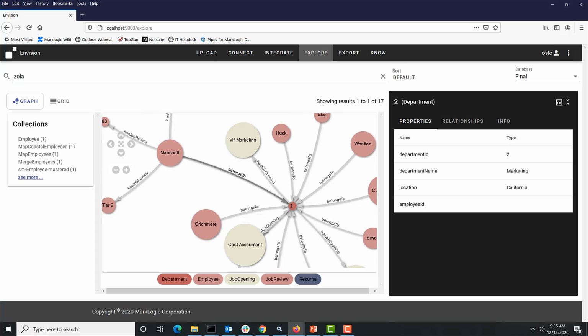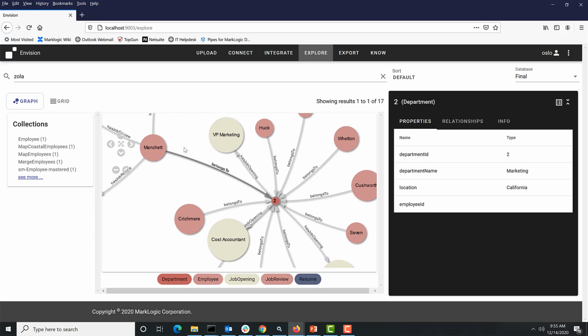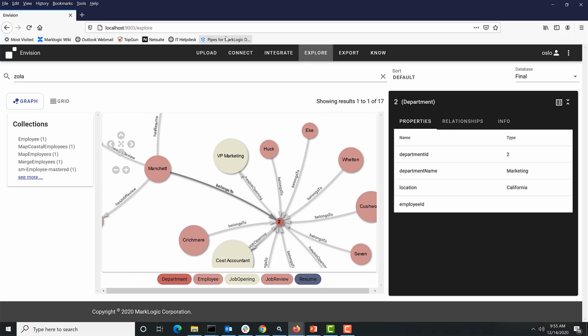So already just with this model, we're able to start connecting people with the job openings available and know who's available in which departments and who's particularly working in which situations. But we can go a step further.